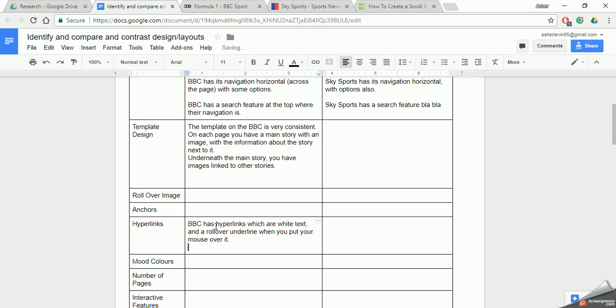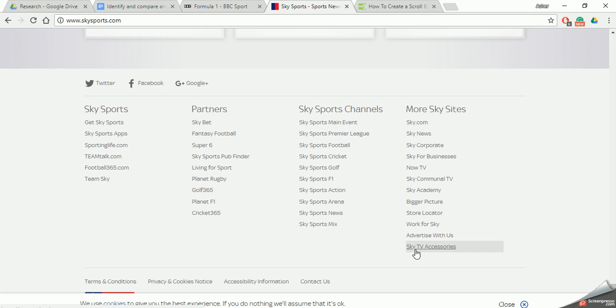I'll probably do a before and after screenshot to show the rollover. Sky Sports, I'll do the same. Talk about how it's grey, but you put your mouse over it and it gives you a shading background.